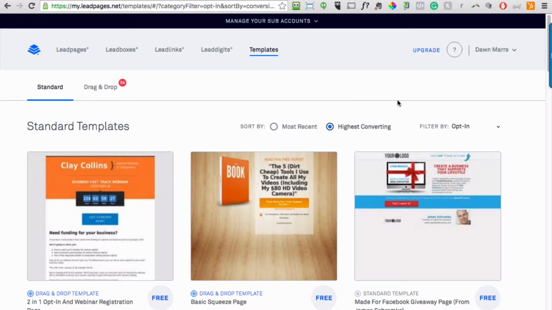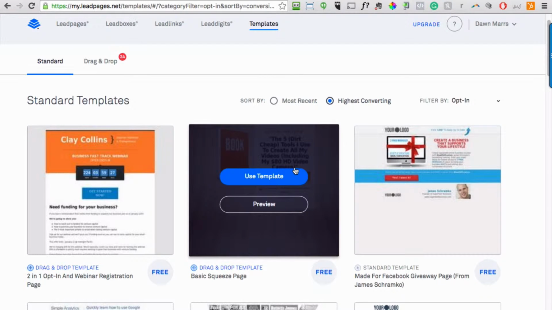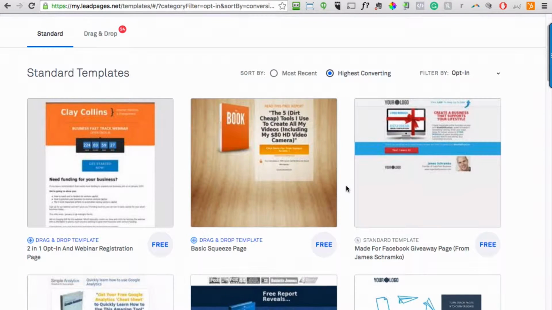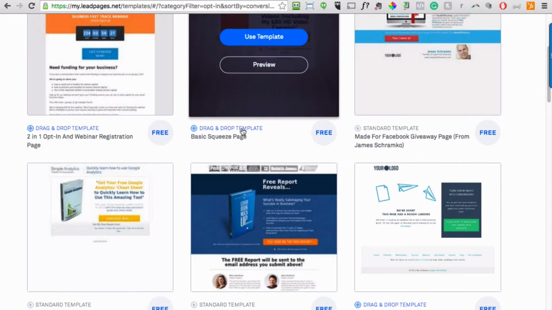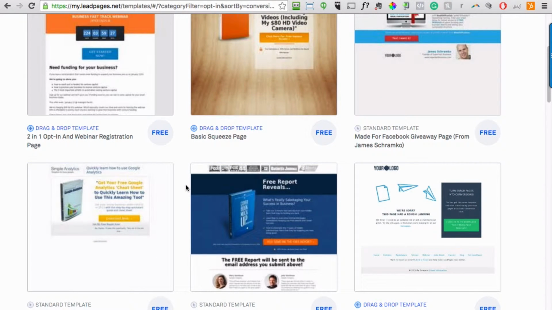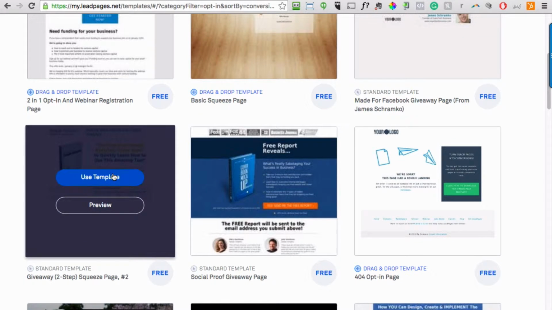Now, if you've been using LeadPages for a while, you know this is one of the oldest in the book, but clearly it is still working for people, and so that is the one that I would be using. But I don't want to use the drag and drop template. I just want the regular standard template here, just because it integrates better with my autoresponder. So I'm going to use this template.